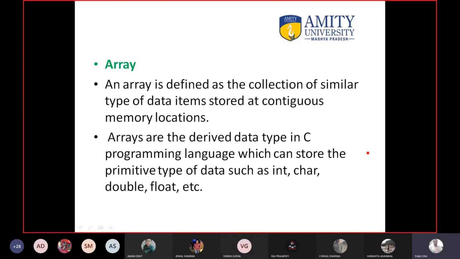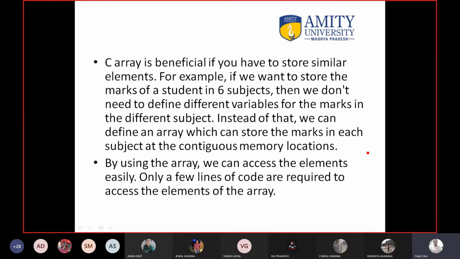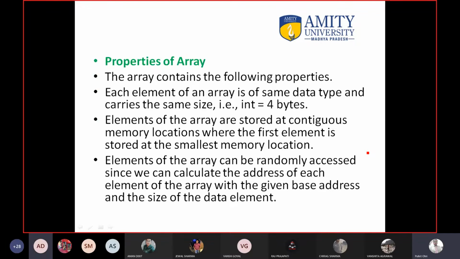Now I will just create an array. I hope my voice is okay. It is not breaking. Can anyone confirm? Yes, sir, it's fine. Yes, sir, it's clear. Okay.